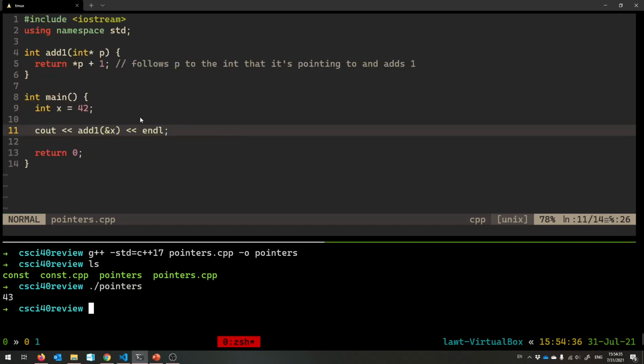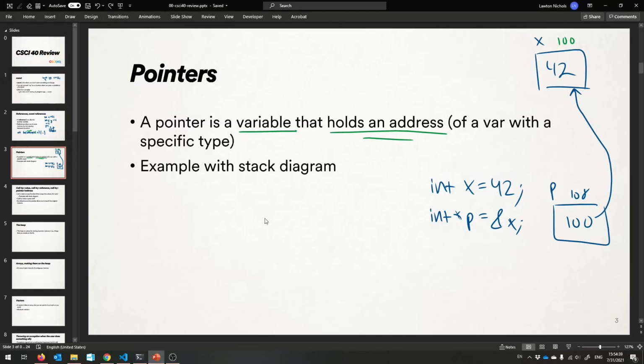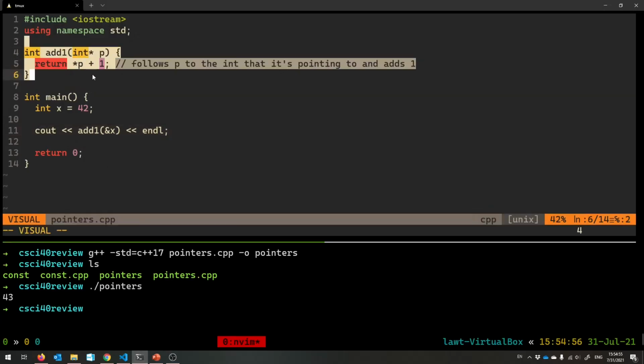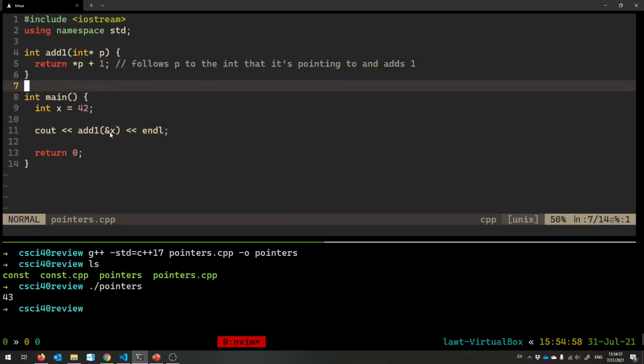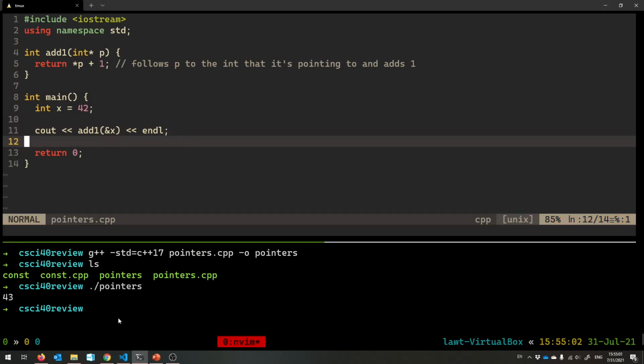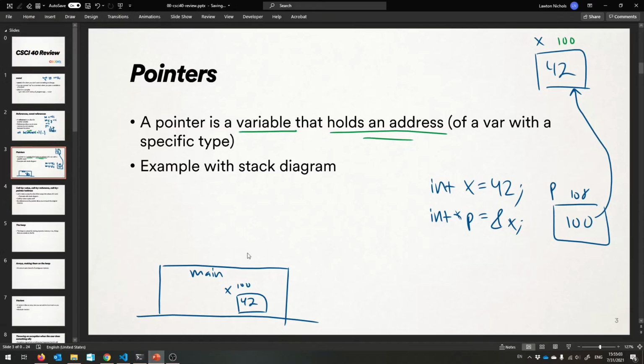And so now let me show you how this is working. When our program gets run initially, we have main. Main is called for us by the terminal, we can say. And main has a variable called x, which let's pretend lives at address 100, it holds 42. And then, when I call this function add1, I am passing along, in the call, the address of x. Okay, so I'm passing along that 100 in my example.